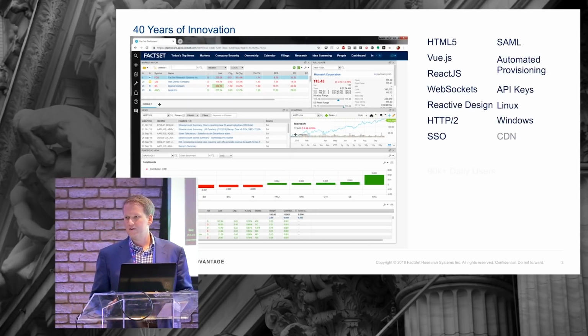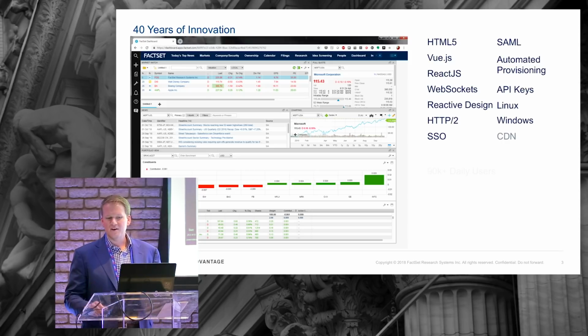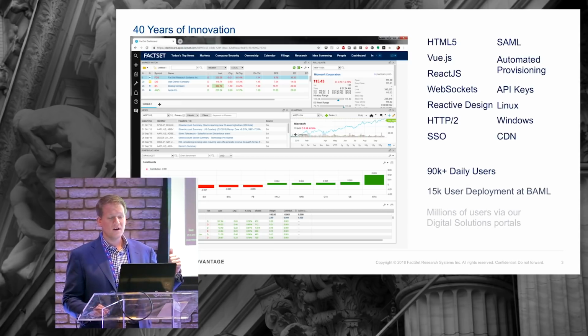It's a sleek web container that runs in your browser, built on HTML5, and uses Vue and React and WebSockets and all of the great web tech that we're here to celebrate at FinJS. And that, for us, supports our 90,000 users. We're rolling out to 15,000 users at Bank of America currently. And the underlying tech supports millions of users across our digital solutions portals that we have today.